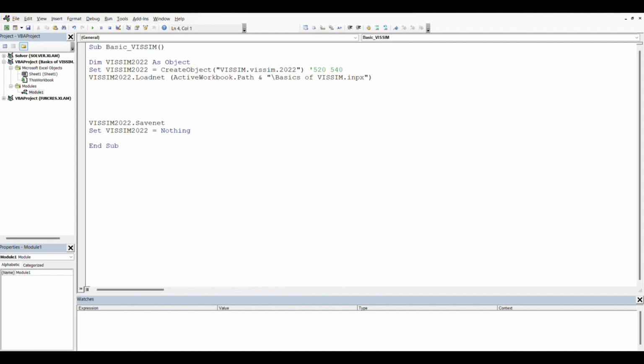So it's running this command currently. Set VISSIM 2022 is equal to create object is creating a VISSIM object. Sometimes it takes time depending on the license and many other things. Usually it starts slow from the experience. So it has created a VISSIM object.